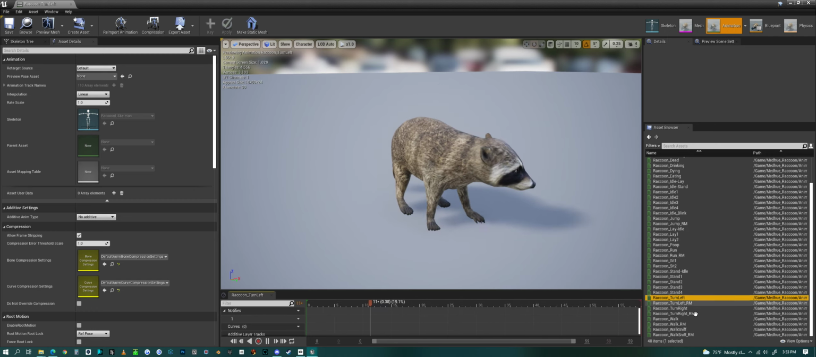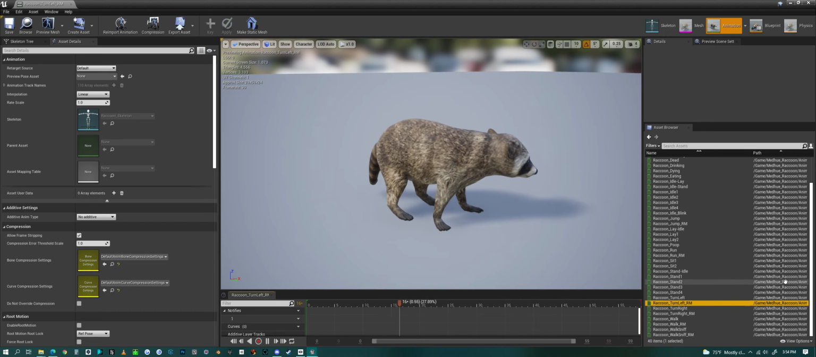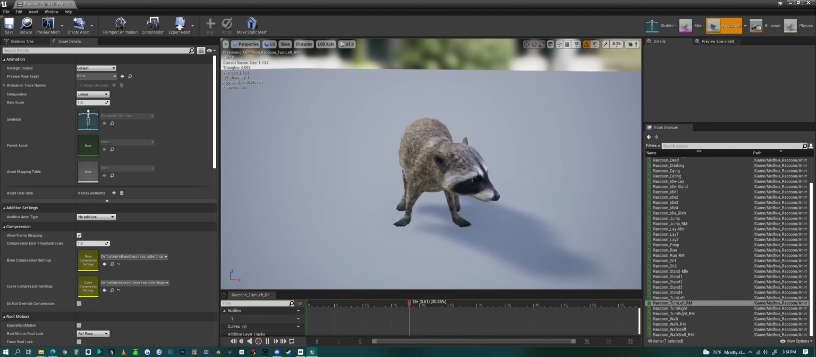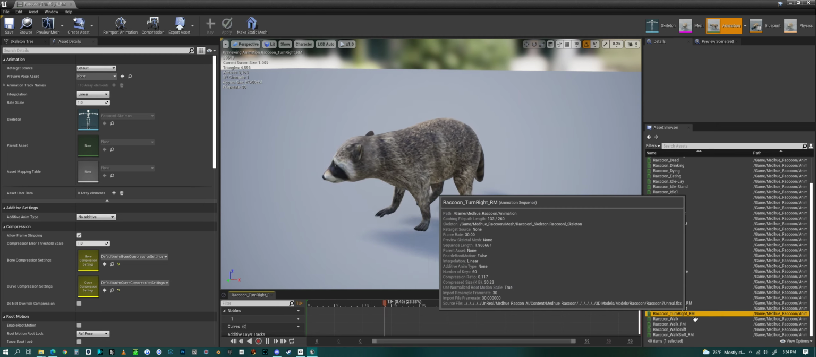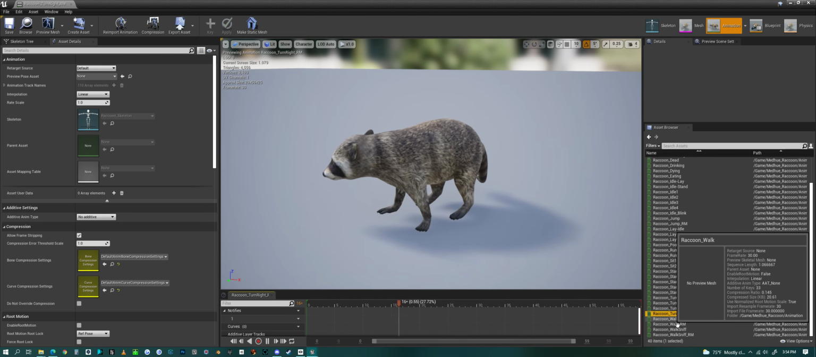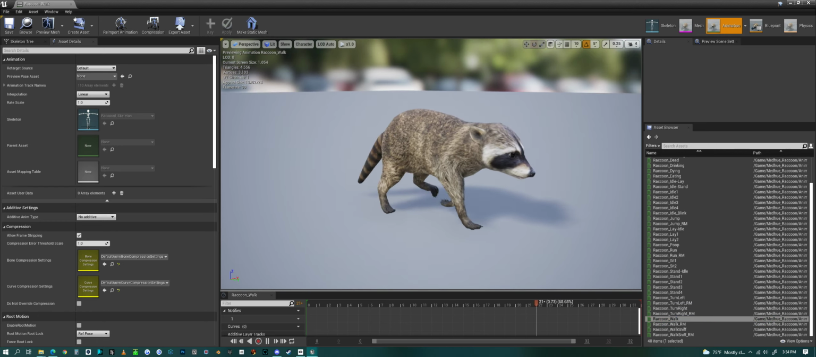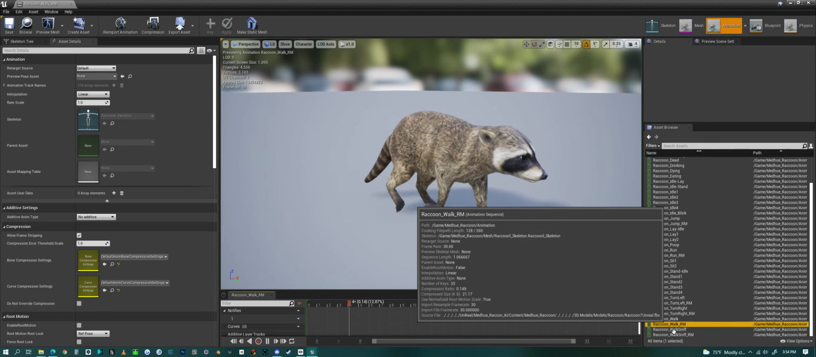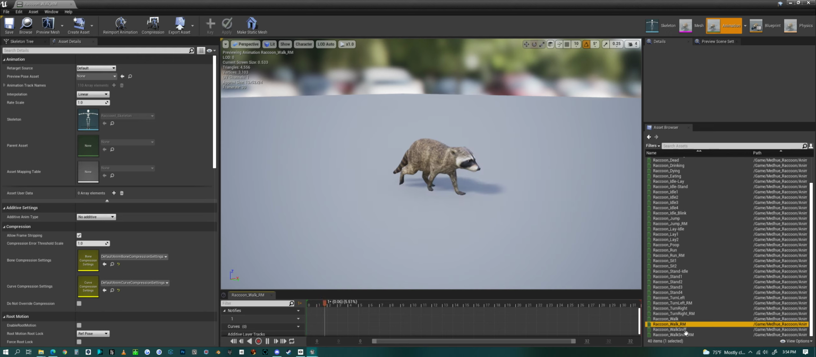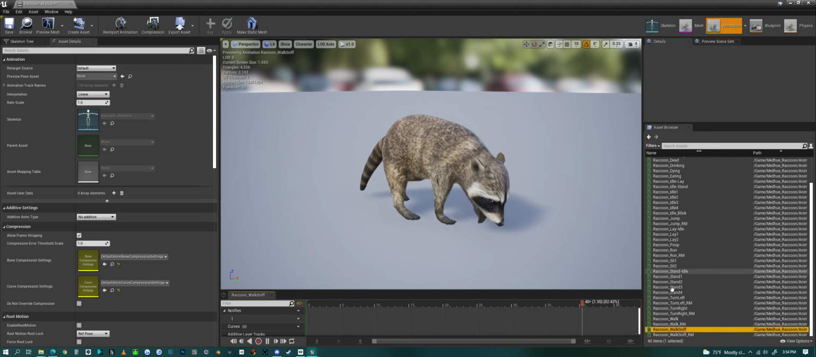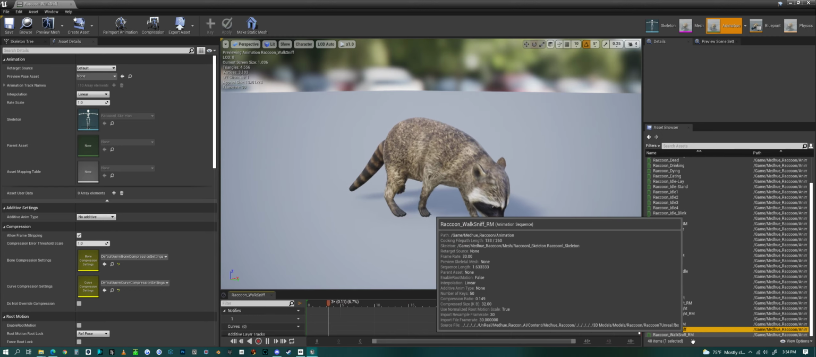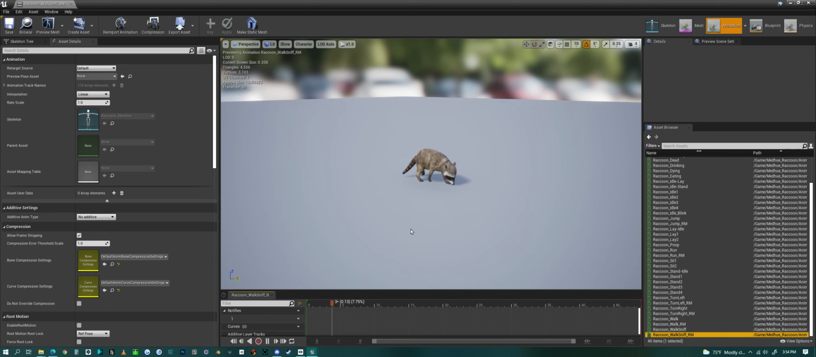And then we have turn left with root motion, turn right, turn right with root motion, a walking animation, walking with root motion, a sniffing animation, sniff walk, and sniffing with root motion.